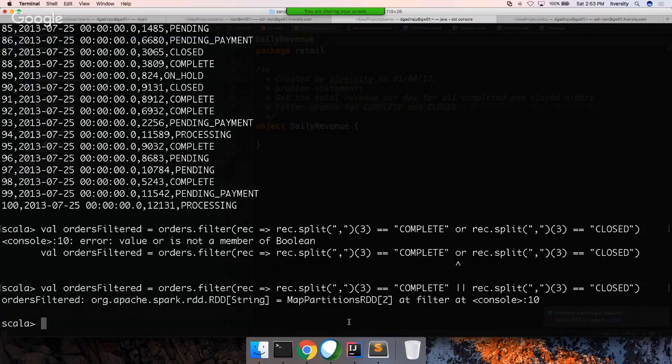Okay. Not the underscore. Have to use the underscore. No. Underscore is only for tuple. Yeah, collection is different and tuple is different. Okay, for array, for any collection we have to use this only. Okay. So here it has created a new RDD which will have the filtered data with complete and closed orders.